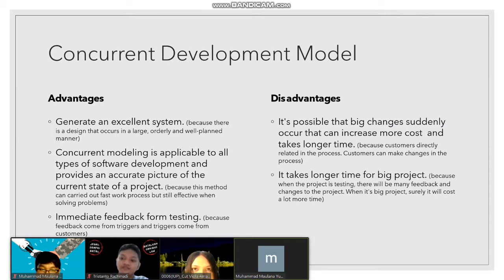As for the disadvantages, it's possible that big changes suddenly occur that can increase costs and take a longer time. Because customers are directly involved in the process, customers can make changes in the process. And it takes a longer time for a big project, because when the project is testing, there will be a lot of feedback and changes to the project. When it's a big project, surely it will cost a lot more.